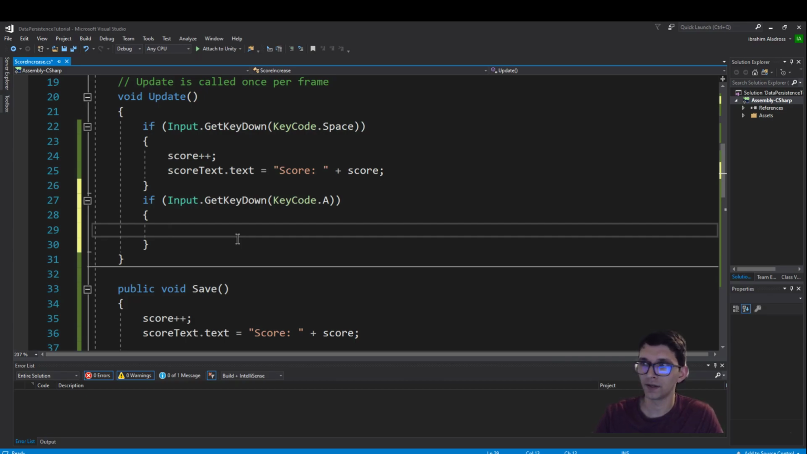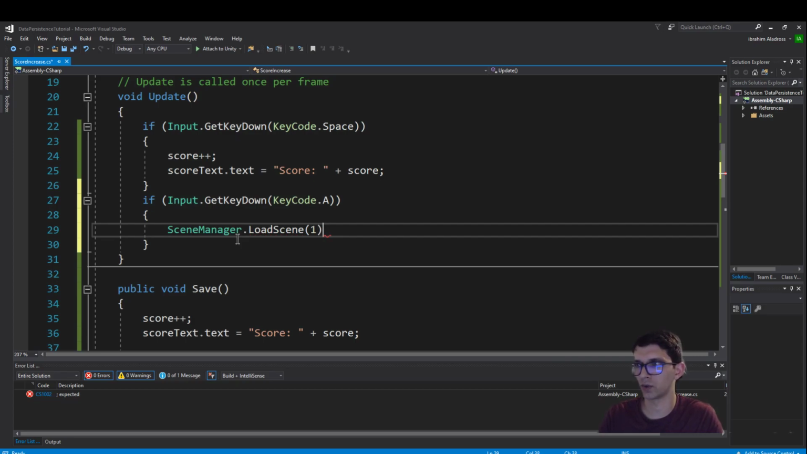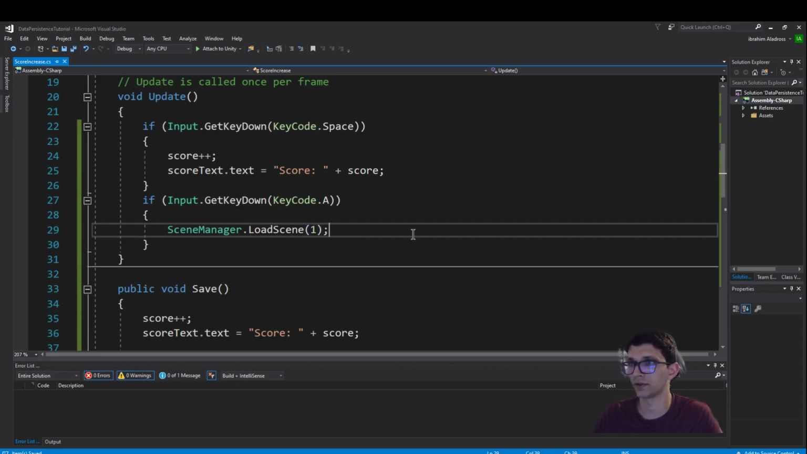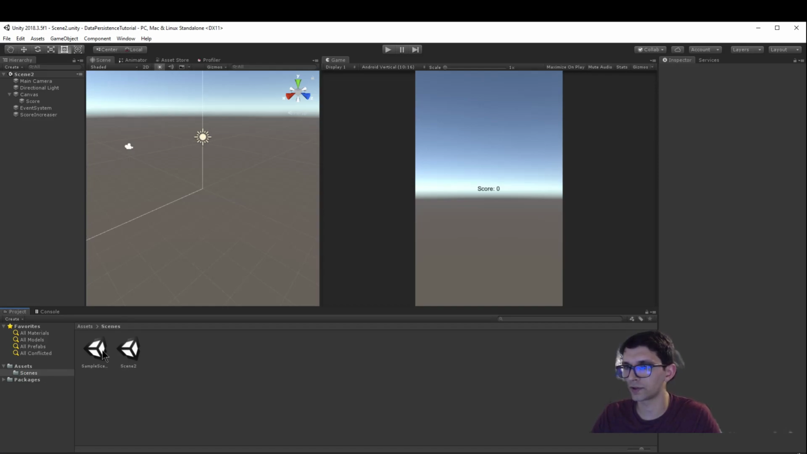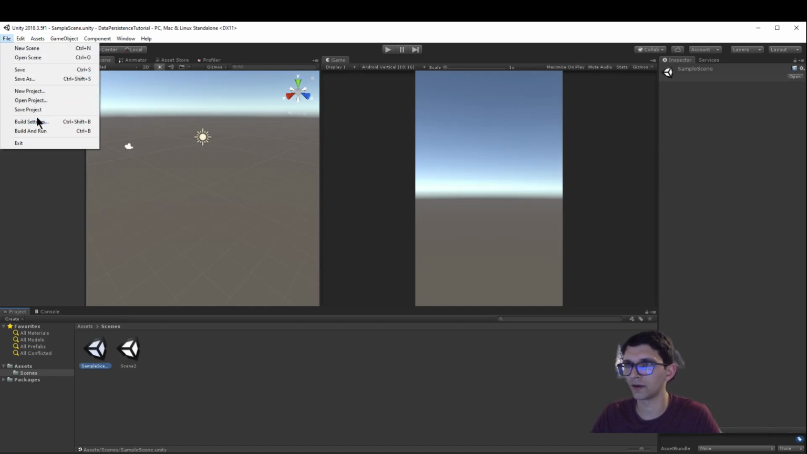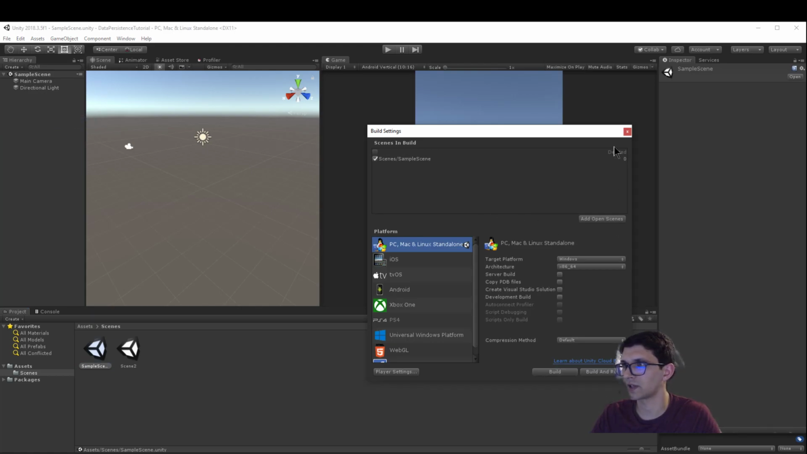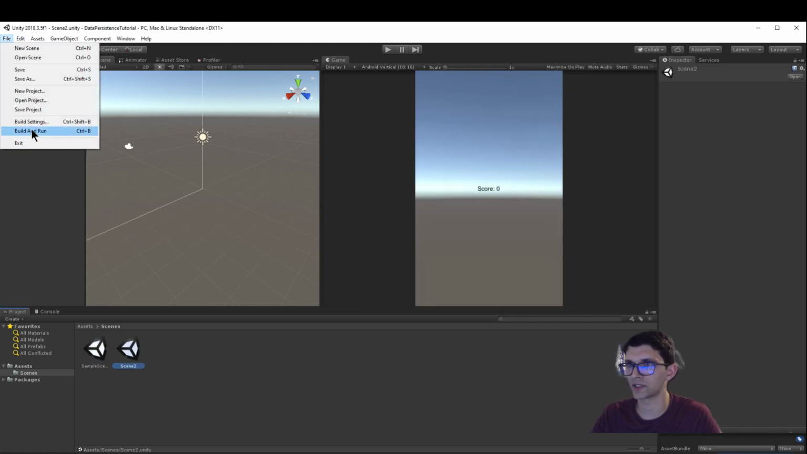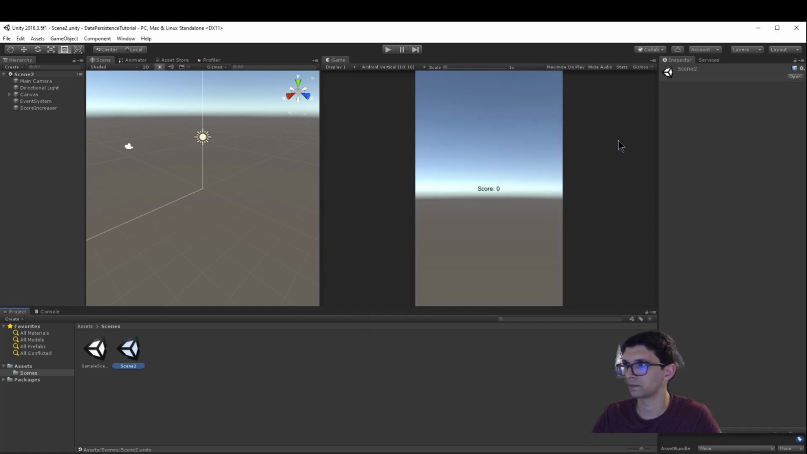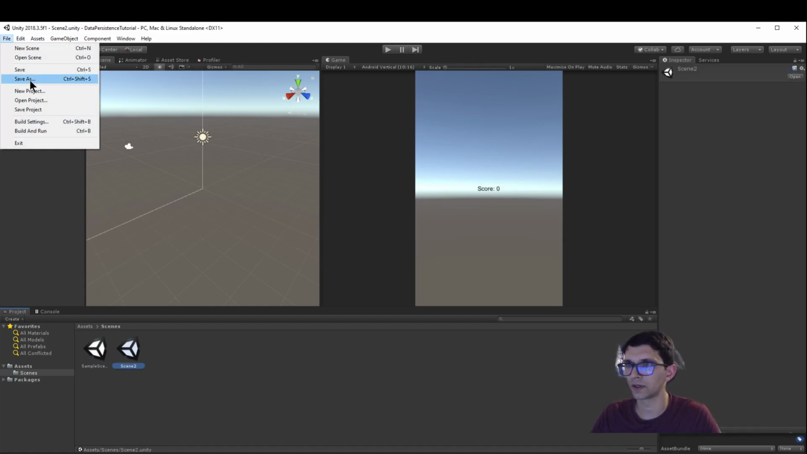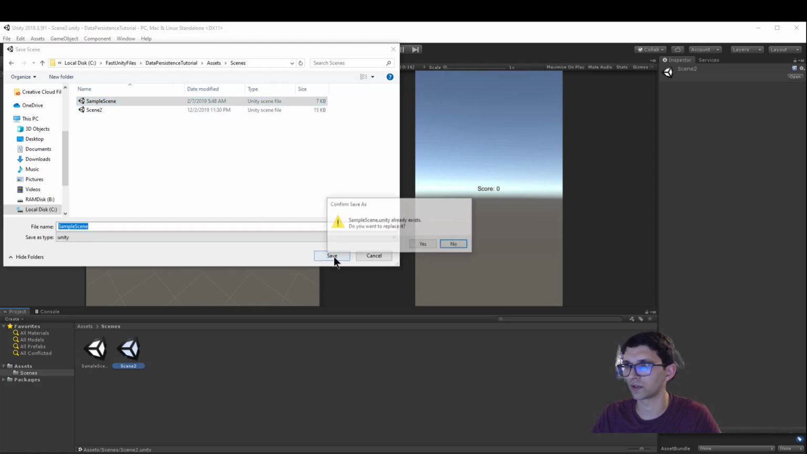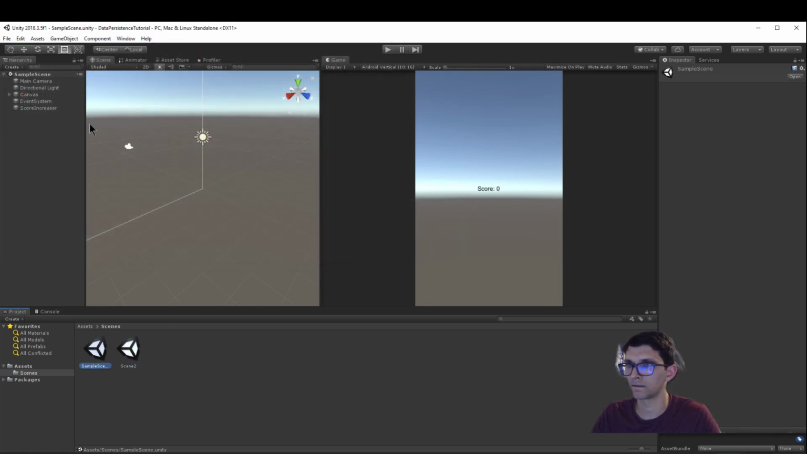So if we press KeyCode.A, we're just going to go SceneManager.LoadScene, and then we'll load scene 1, which will be the second scene in our build. So we will have to go to our sample scene real quick, and then go to build settings and just add this, and then go to scene 2 and build settings and add that. And so now if we go back into our sample scene, we're going to have our, oh, you know what? I need to go Save As, Scene, Sample Scene. There we go. Okay, so now our sample scene has everything the same, including our score.